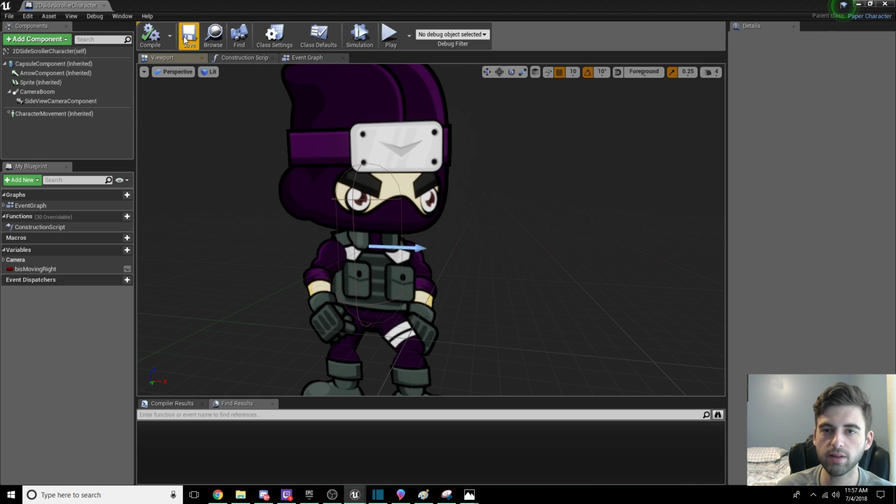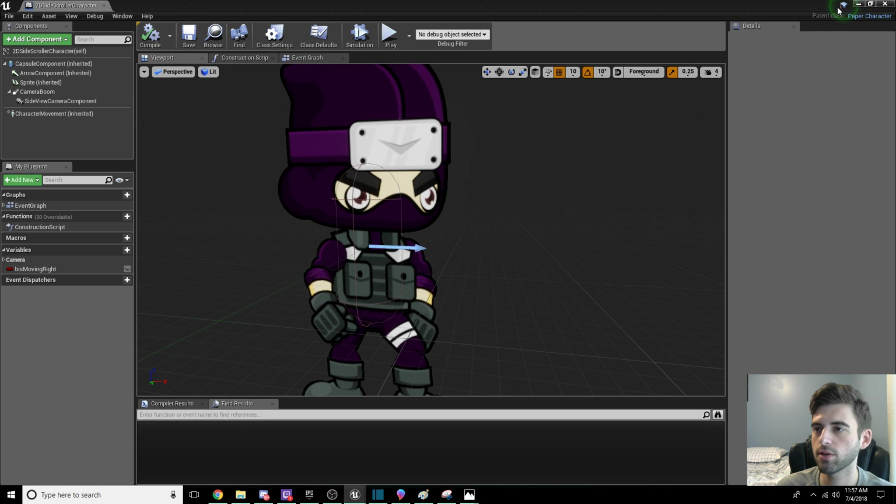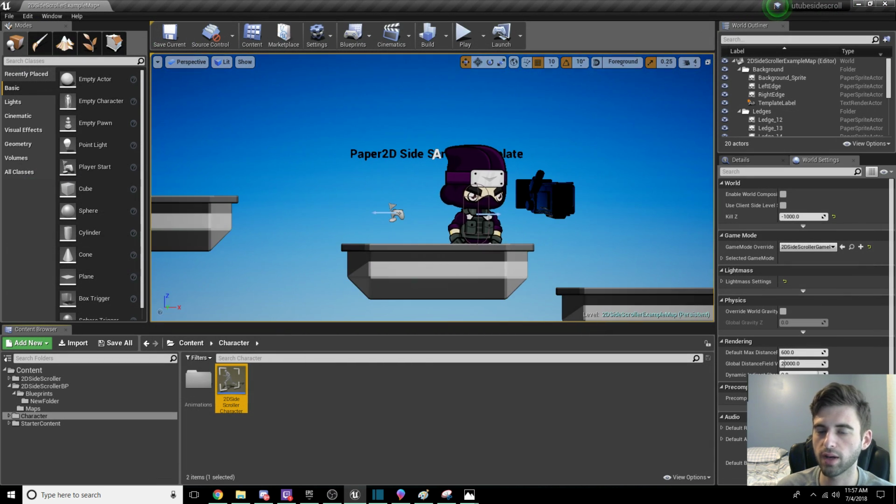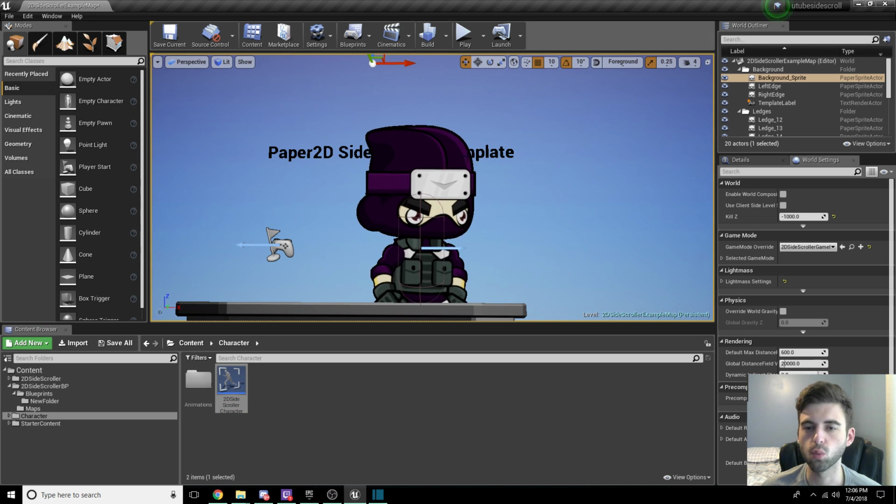Same thing, compile, save. To get out of this menu, you can just close it, you can minimize it, you can do whatever you want. So as you can see, our character is way bigger than the previous character. He's kind of glitching through the floor here. So what we're going to need to do is go ahead and shrink him down.